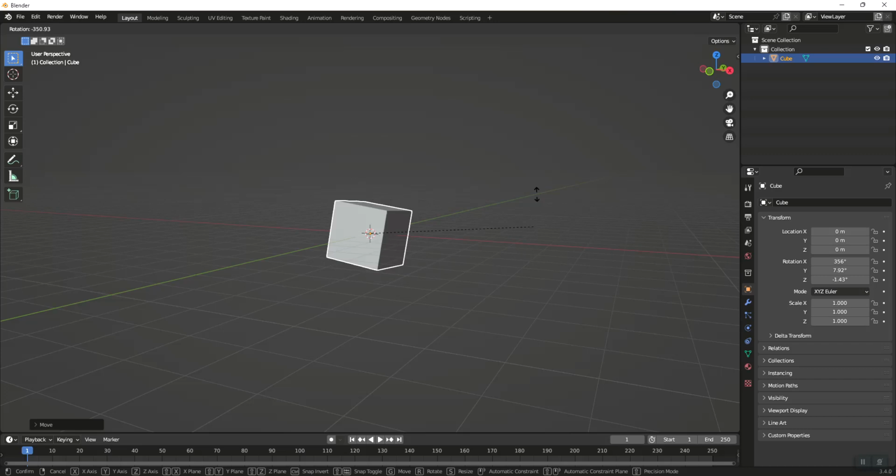I can hit R. I can rotate it with my mouse. If I hit RR, I can rotate it on multiple axes with my mouse. And again, like the move control, I can control which axis it rotates on. RX rotates it on the x-axis. RY rotates it on the y-axis. RZ rotates it on the z-axis.